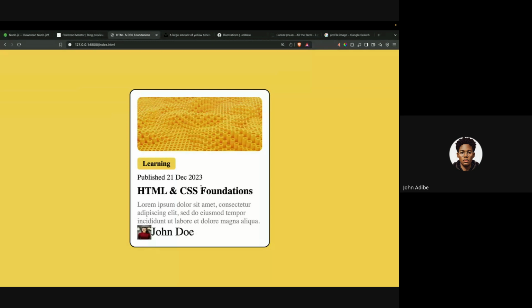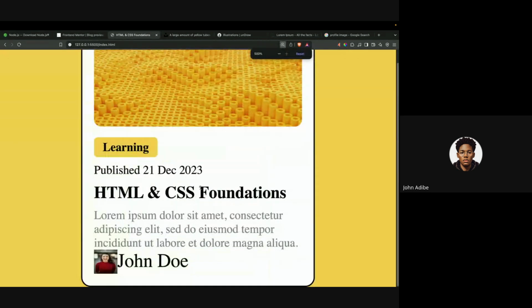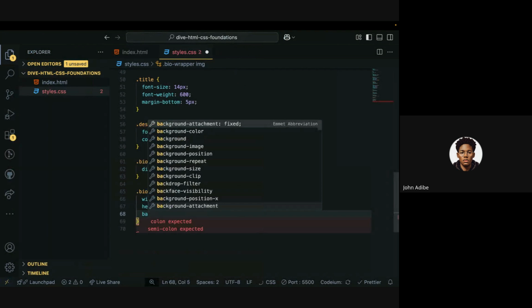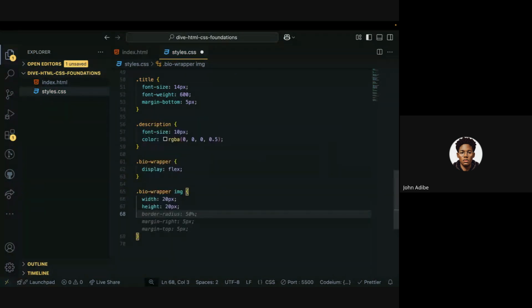Okay. Now if you take a look, you can see that our image is shrinked, right? And there's a way to fix that. What are you going to do? Just say background. What is that stuff again?